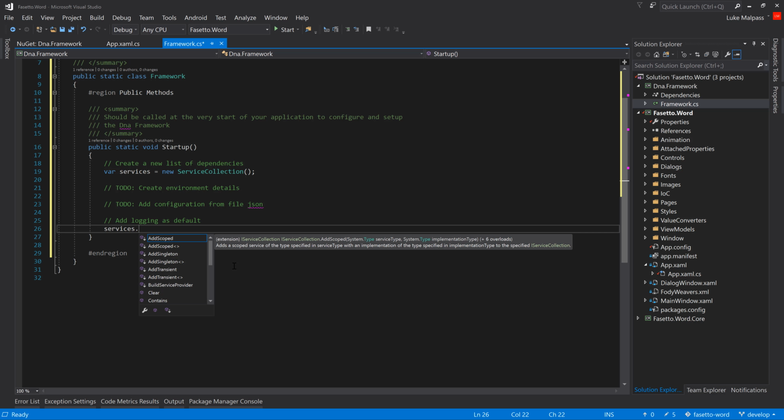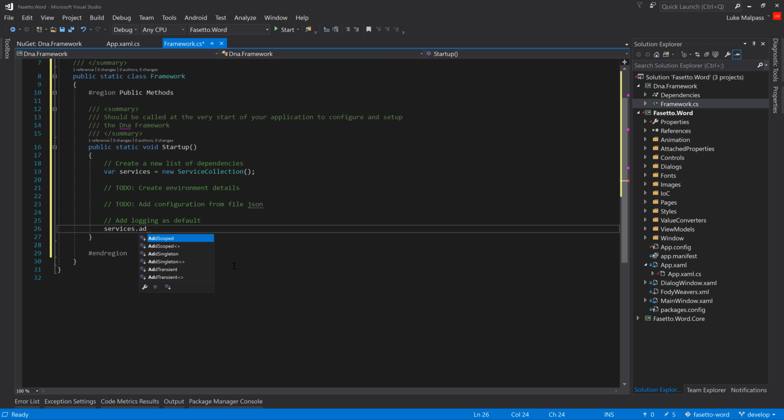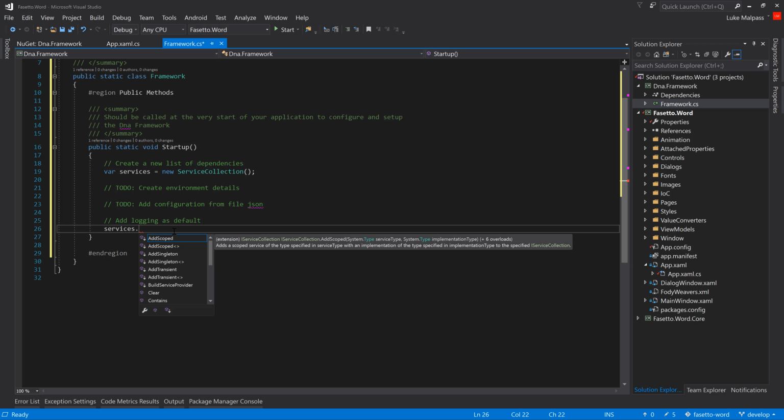So to inject a dependency, you do services dot and then add, and you can add it to a specific scope, to a singleton, or to be created every single time. So for the logger, we don't need to add specifically one of these. We can make use of, again, the built-in logger that will give us an extension.